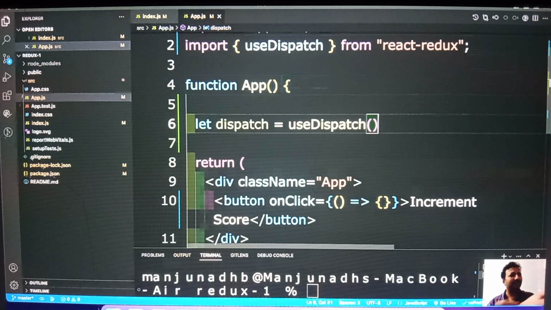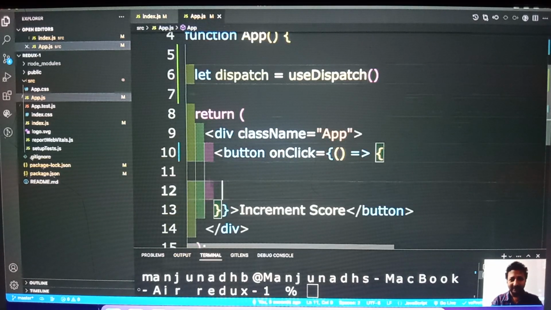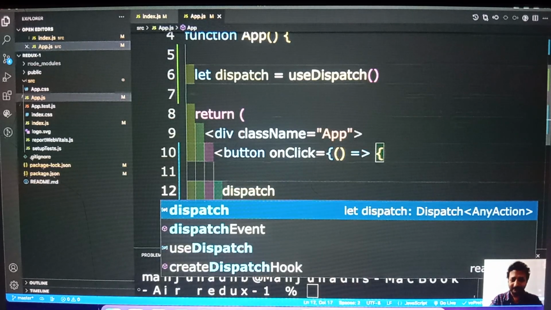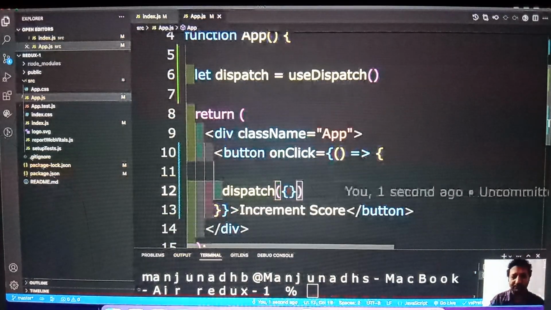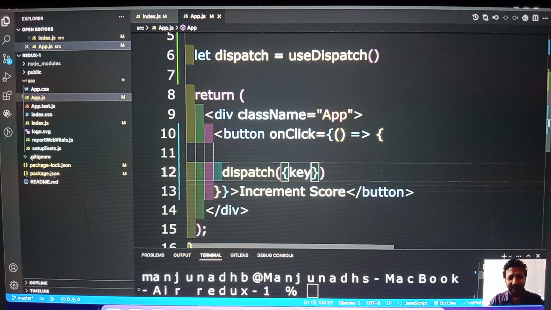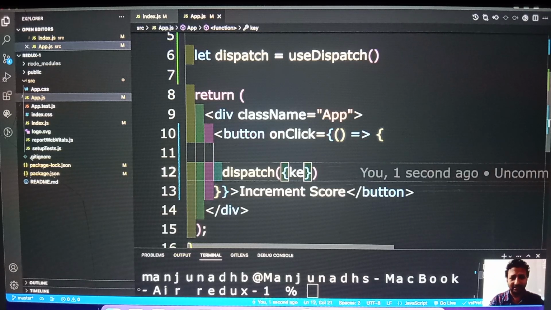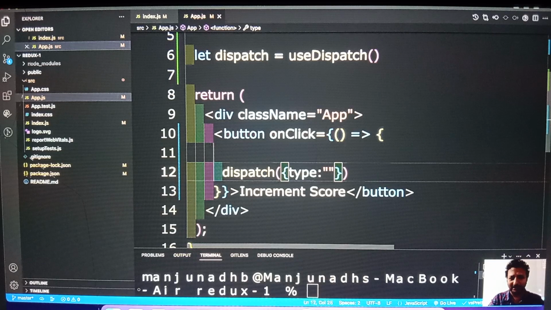Like the way we write useState, right? Like we are writing useDispatch. useNavigate also we have written the same way. Then here I say dispatch. Now I can dispatch objects, simple plain objects. I'm saying key, not type. Anything you can pass. And same type, I'll say increment.